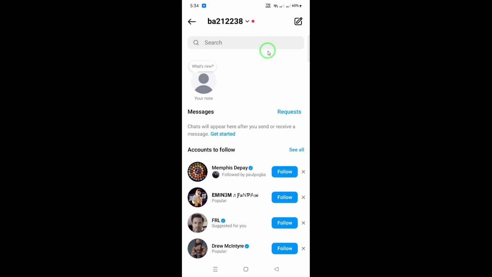Now that you're on the Messages page, you'll see a list of all your conversations. Here you can browse through your messages, check for new notifications, and engage in conversations.